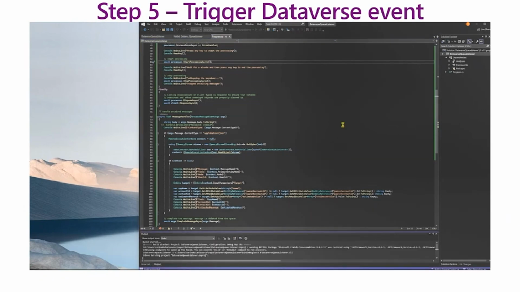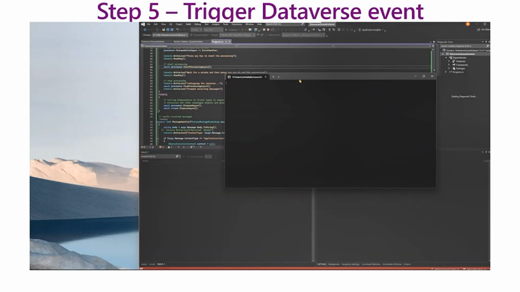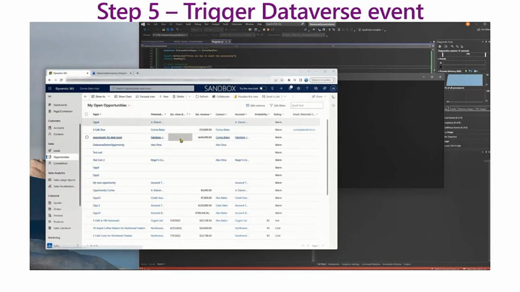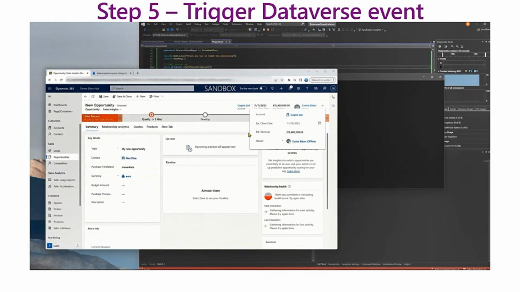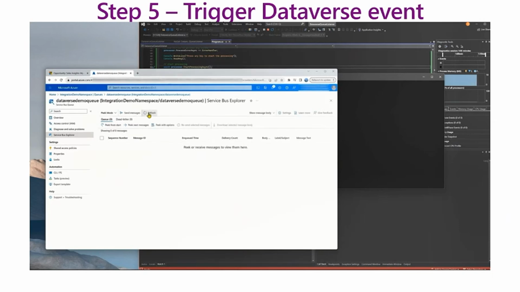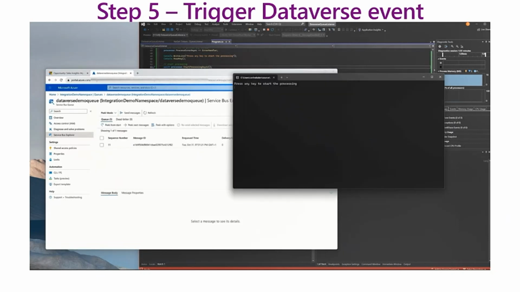I'm starting the console app receiver, but it will not start listening yet for the queue. It will wait for my command. Then I'm creating an opportunity in Dataverse, provide some opportunity values, and then save. Once my opportunity is saved, a message should become available in the message queue. The message will consist of the runtime context for the opportunity we just created. And here we can see the message is in the queue.